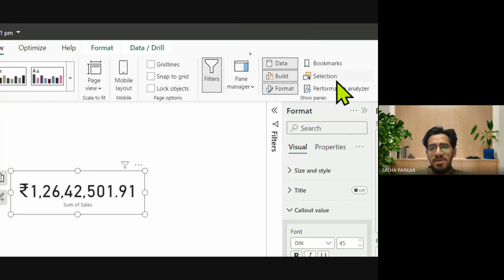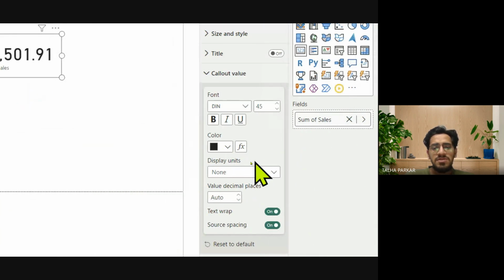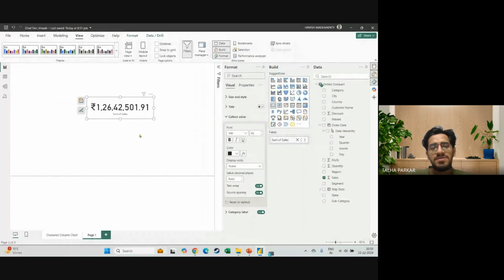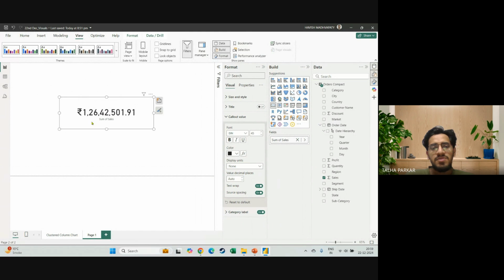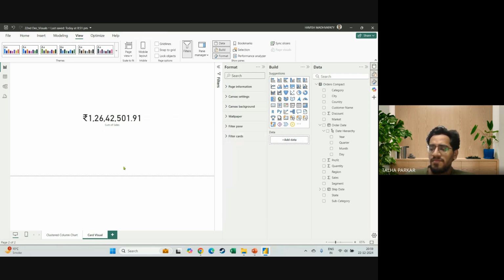Just click on the visual, click on this format icon, and under the callout value section, make sure you make the display units as none. This is a card visual. Okay. Let's rename that. Save the file as well.